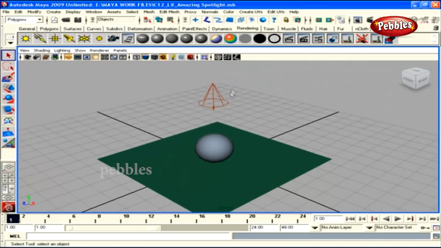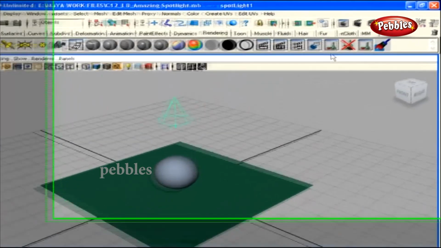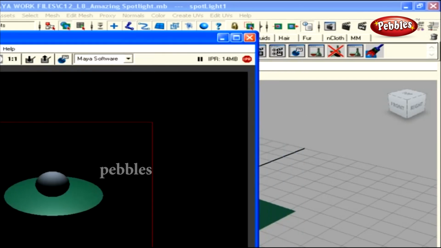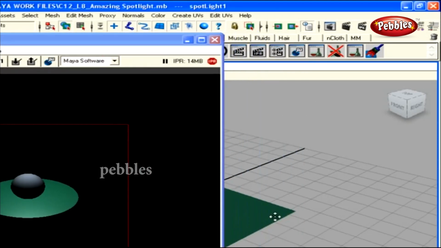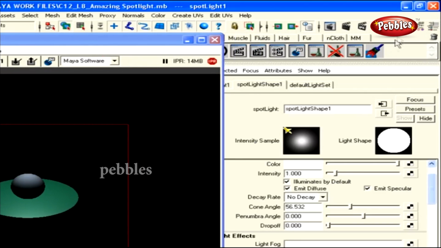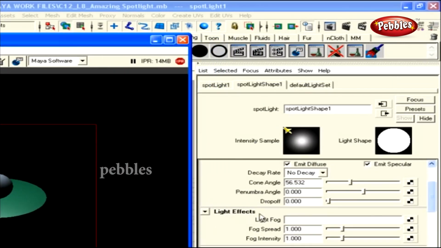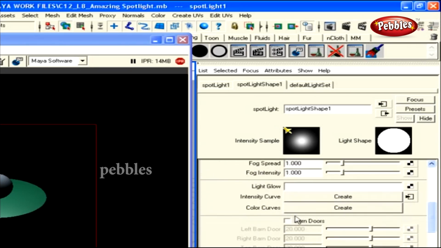Now, here we have a new scene, and the object in our scene is lit by the spotlight. Let's take a render of this scene and select the region so as to view the adjustments over our object, and then let me resize it and place it aside. Now, with the light selected, let me bring in the attribute editor window. And here in the Light Effects sub-option, we have an option called Barn Doors.